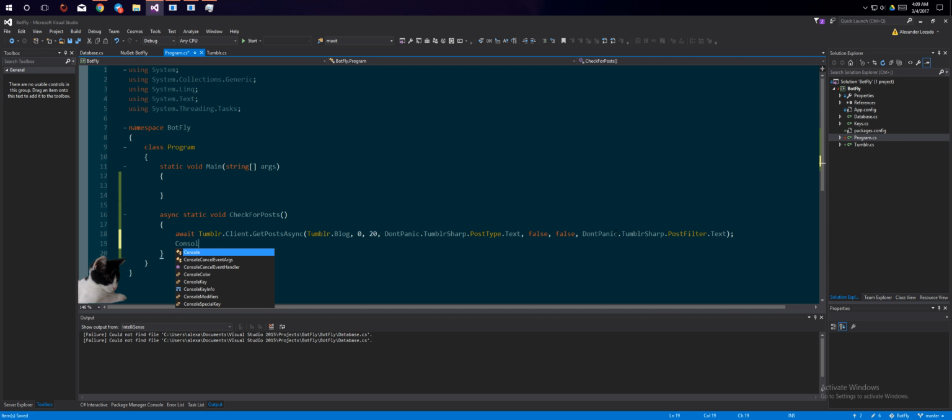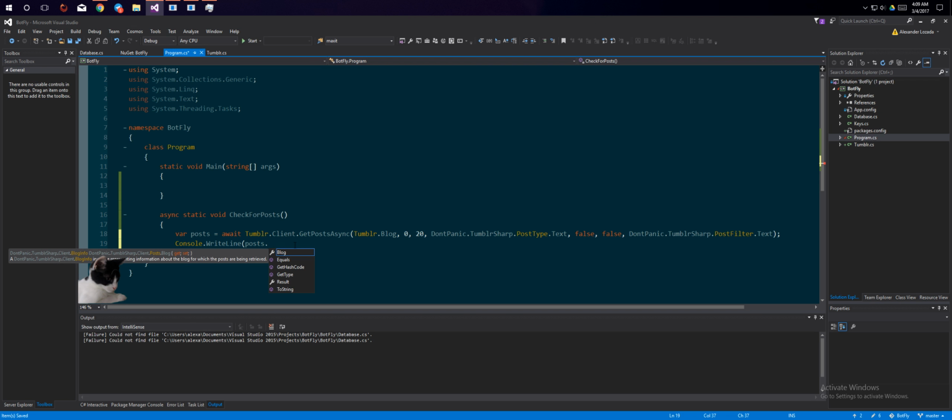It's not console.log. I'm thinking of JavaScript. What's wrong with me? Oh, it's Console.WriteLine. So we want to do Console.WriteLine, and we also want to change this to var posts. So we want to write line posts dot.